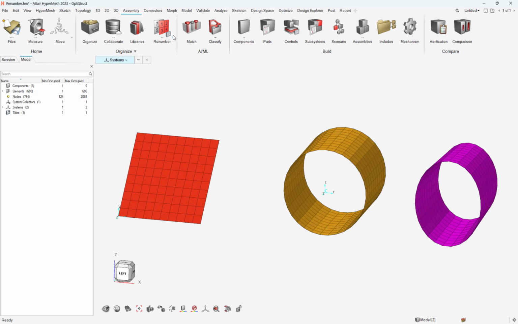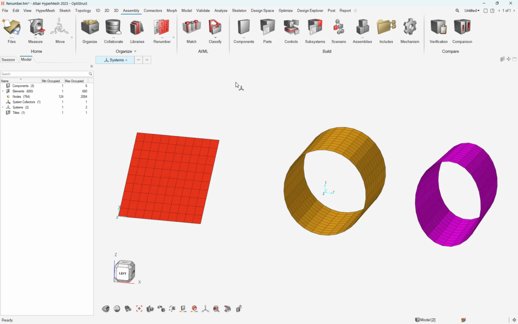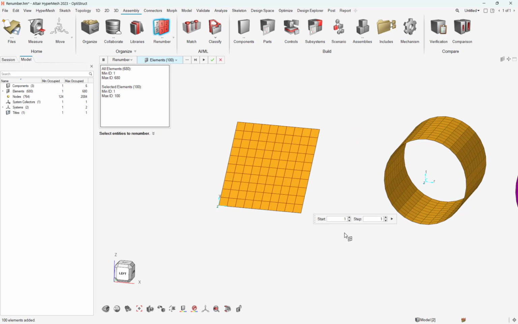Hi, in this video I will show you how to use the two renumbering tools available in Altair HyperMesh. The more advanced ID manager is not covered in this video. Let's first have a look at the first tool named Renumber. As you can see, this tool can be used on any kind of entities. Let's try it on a selection of elements.